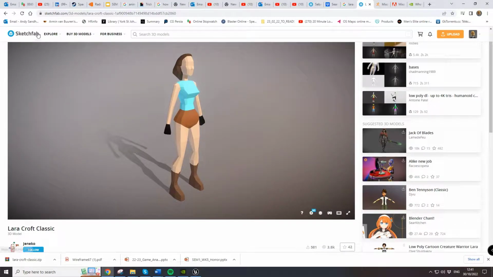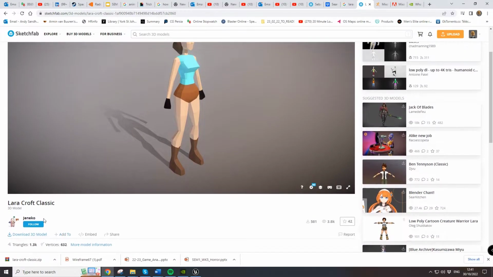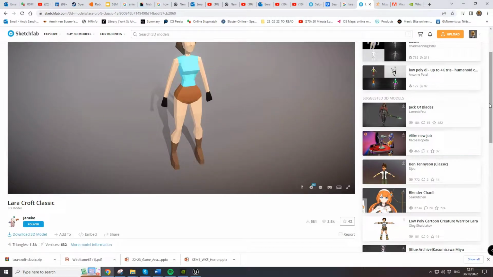But you can get, this is Sketchfab, you can get Turbo Squid. You can find free 3D models, and that's in an A pose. This one's from Janico. Thanks, Janico. And thanks for the massive grey screen. Oh, no, it's back now.